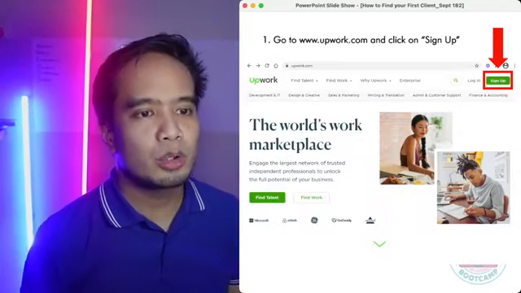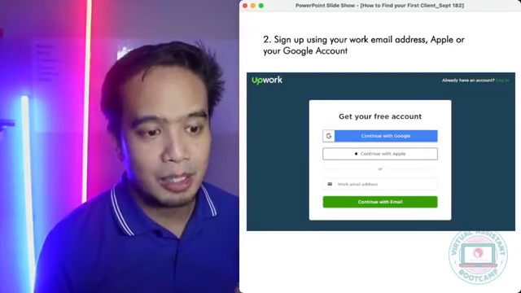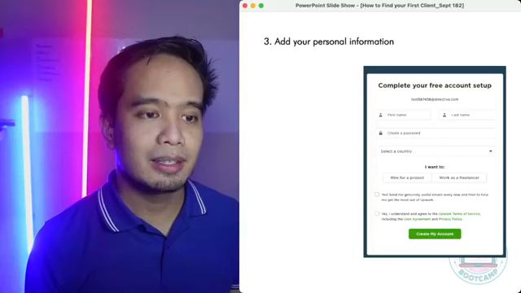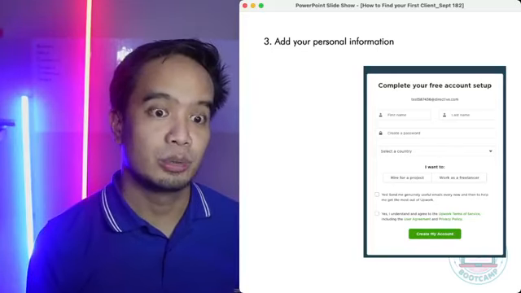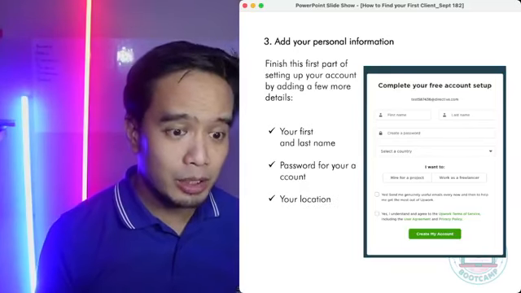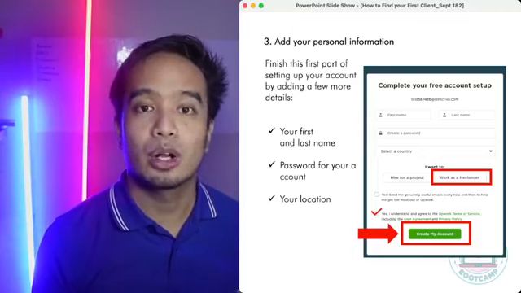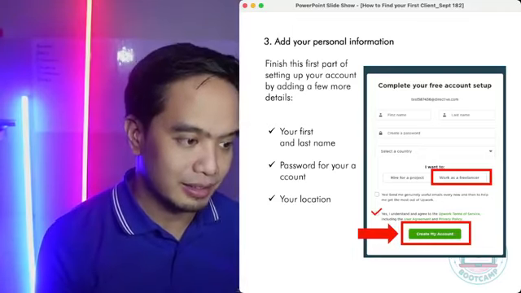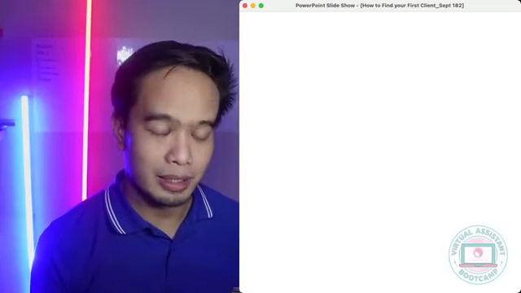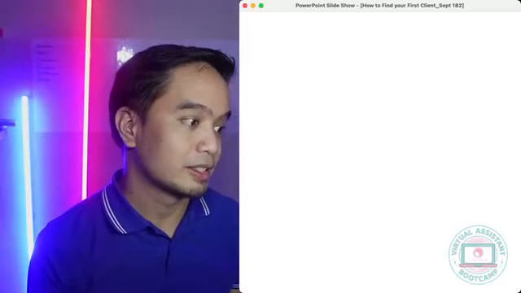Sige, so going back, go to Upwork.com, click the sign up button. You can sign up with Google account, an Apple account, or your email address. You just type it in there and continue. And then you put in your personal information over here. Your first and last name, your password, your location, and you want to make sure that you click that you're working as a freelancer. Okay, so you're not looking to hire. Naghanap ka ng trabaho, hindi ka naghanap ng freelancer.